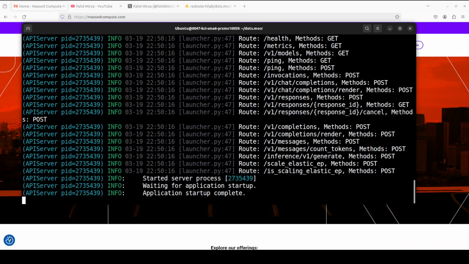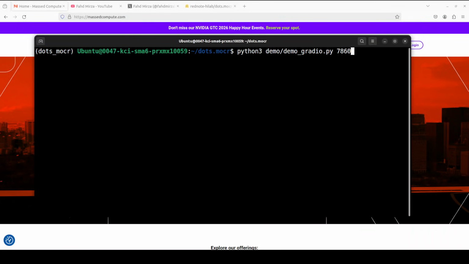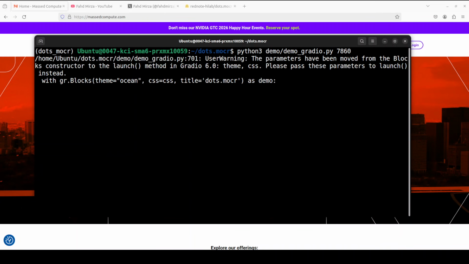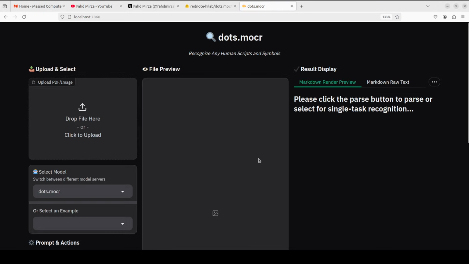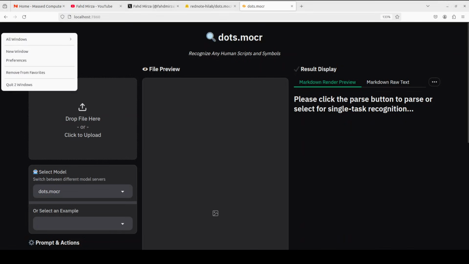Let's open another terminal. And from this new terminal, you can run their Gradio demo from the repo. It is going to launch it at our localhost at port 7860. You can see it is running. Let me access that. And there you go, our Dots.MOCR is running.